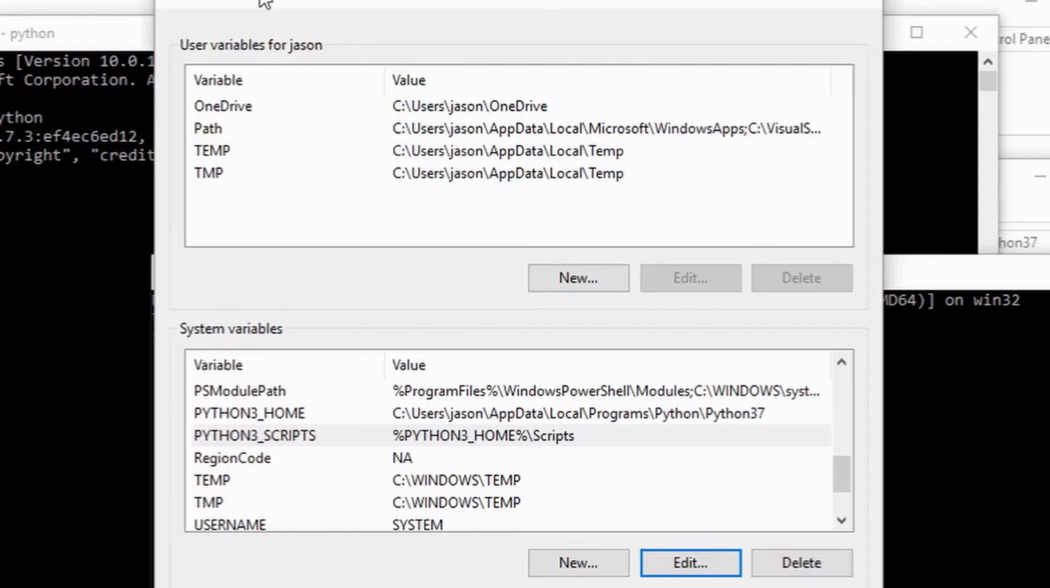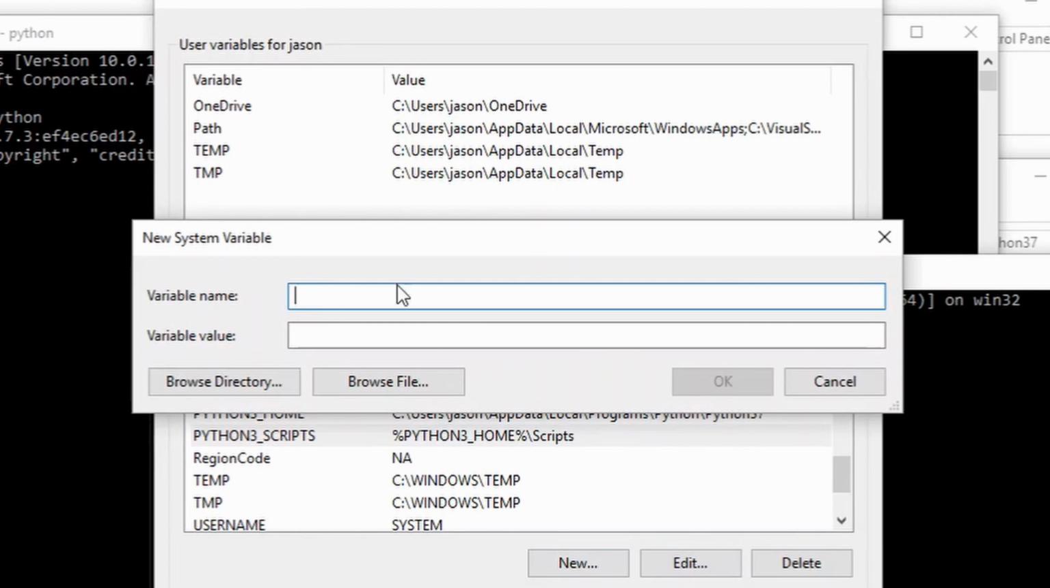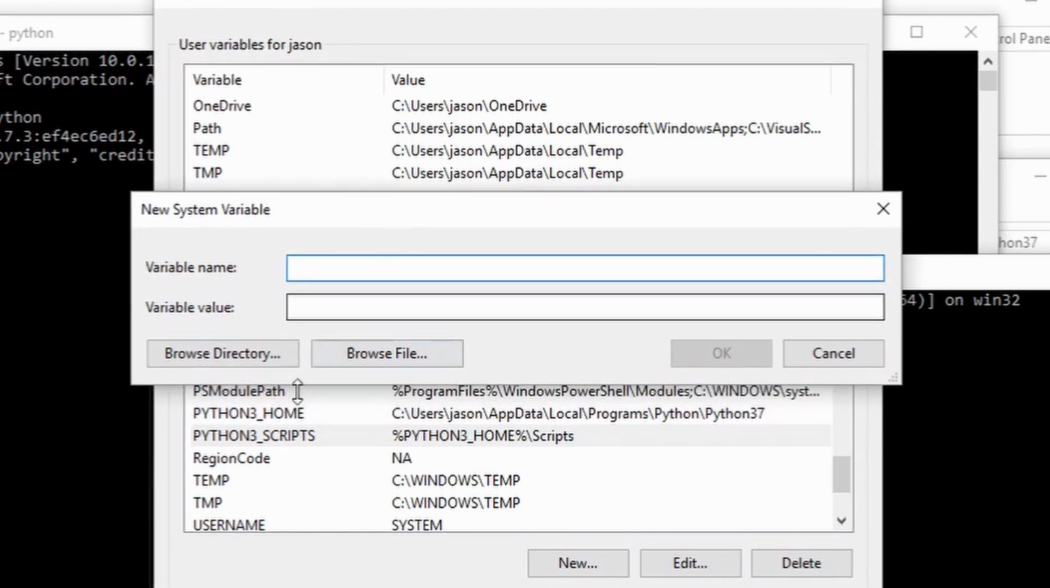So let's just quickly go over environment variables again, because it can be a little confusing the first time that you see them. All you're doing is coming in here and naming your variable. You can name it whatever you want. I just happen to name mine python3home. And then for your variable value, you're just going to give it the path to where you installed all of your Python files. And you're going to click OK.